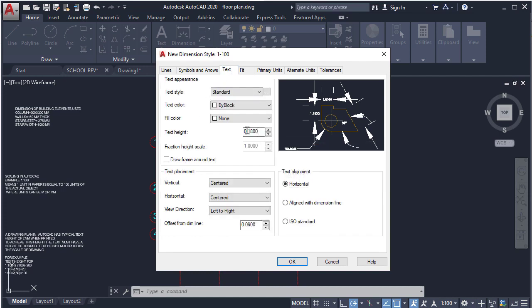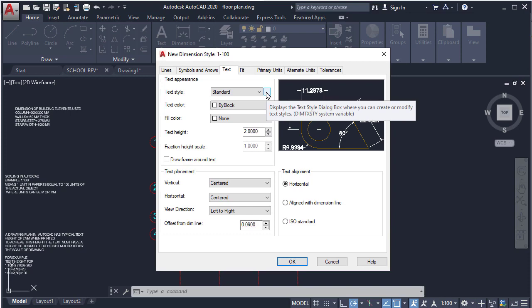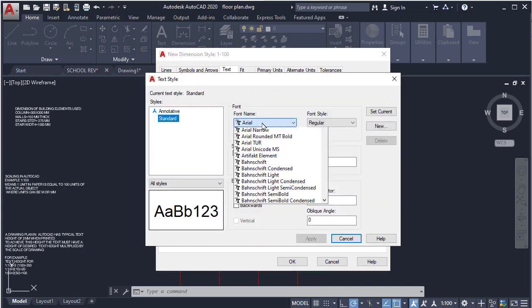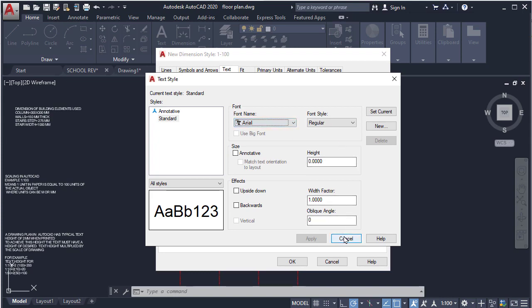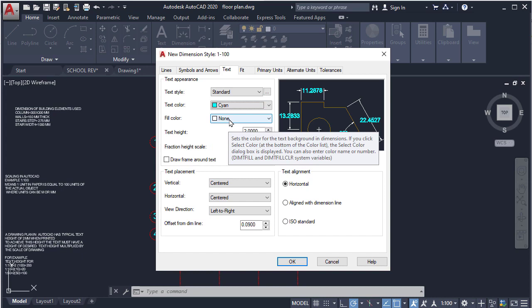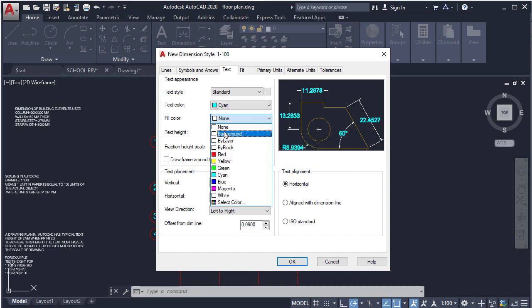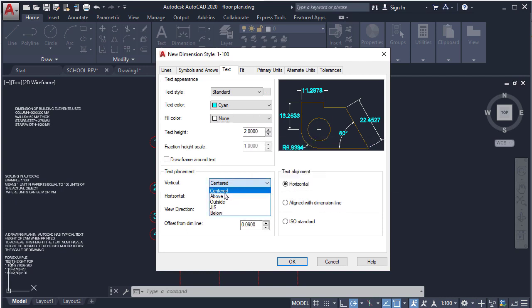Text, I can type in 2mm in here. Make sure that it is still in standard. Choosing the appropriate display, I can actually customize now the font of my text. For the meantime, let's default to Arial. Text color, I can choose a different color. Let's say for our example, I can type in cyan. Or if you like, you can use the default layer. Text height 2. Text placement, you can adjust this one by choosing, let's say, above.